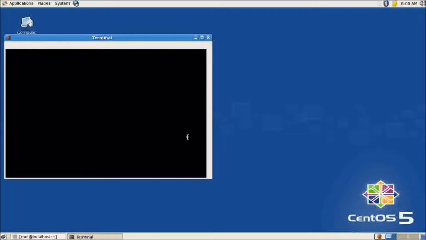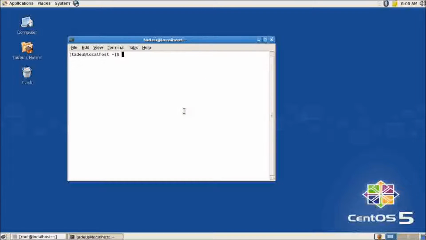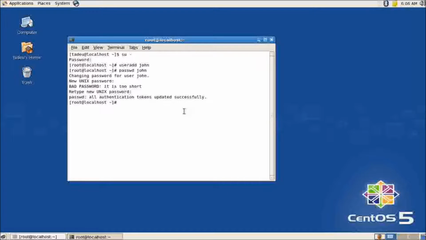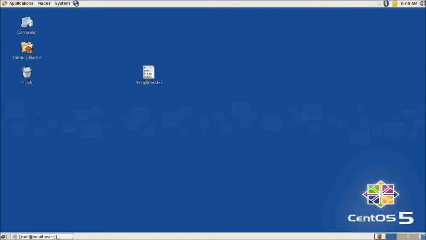It's very easy. You just need to go to root first. Let me just go to root, put a password, and after the password you say useradd, for example, John. After that you set the password for John, passwd John, and then it asks you for the new password. Let me just put the same password. It's too simple, but it's fine, just for testing purposes. After that, let me exit and exit again.